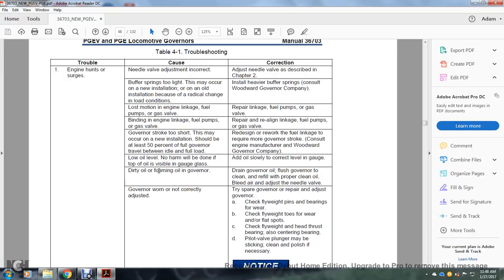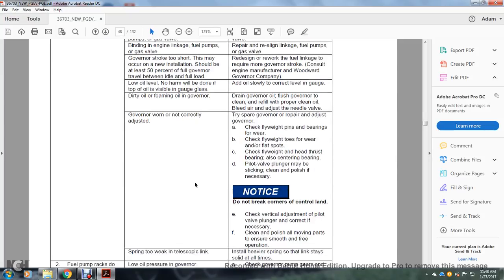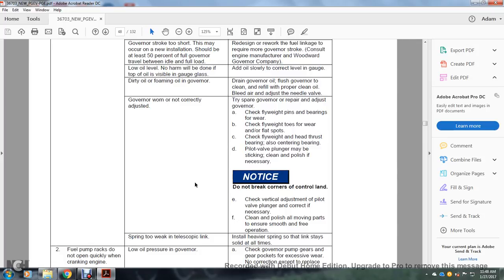Engine hunts or surges, dirty oil or foaming in the governor. Drain the governor oil, flush the governor clean, refill with the proper clean oil, bleed the air, and adjust the needle valve. Alright, your engine hunts or surges, governor worn or not correctly adjusted.